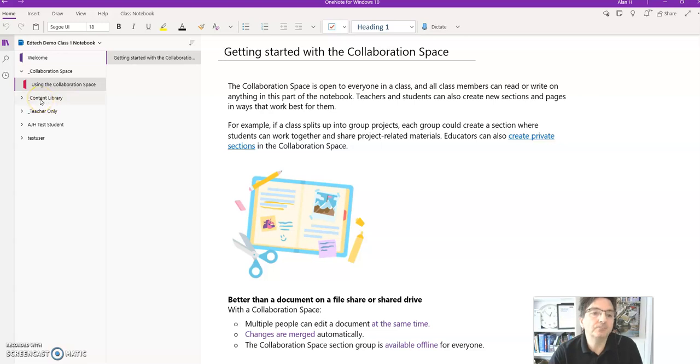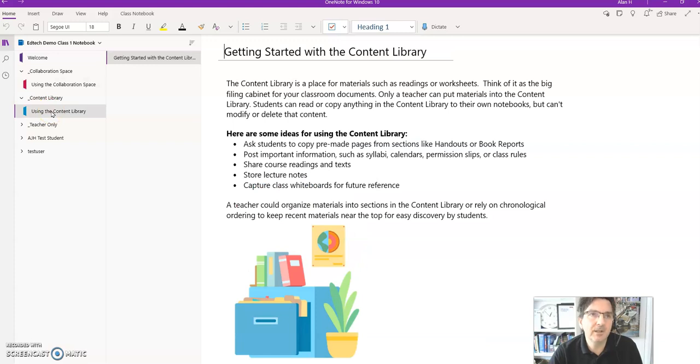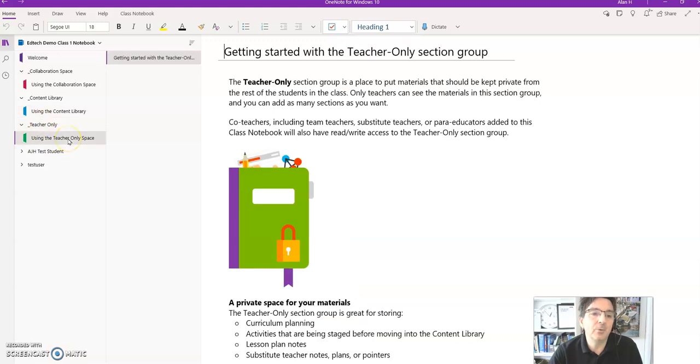And then we've got content library, and this is where I'm going to put my lesson pages that I want to share with the students later. Teacher only is where I would put lesson plans and notes to co-teachers, and here are my students. And remember, we asked for lots of sections that match the topics that we're going to teach. So they've appeared in each of the student workbooks.